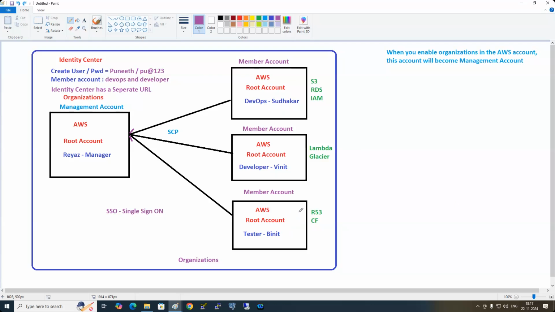Identity Center. So in the management account, there is a service called Identity Center. There I'll create the user. While creating the user, it will ask to which member account this user needs to be assigned. Then I'll assign the DevOps root account and then the tester root account. Identity Center will give a URL and I'll give that URL to Sajid. Sajid will log in and access whichever member account we want.